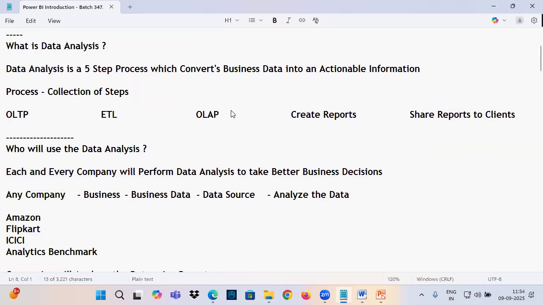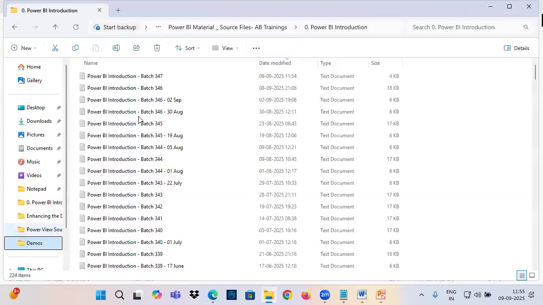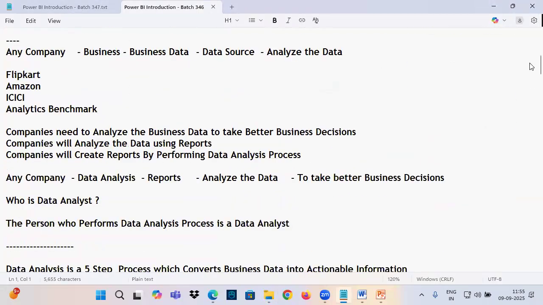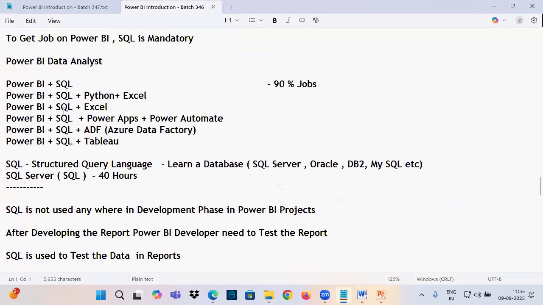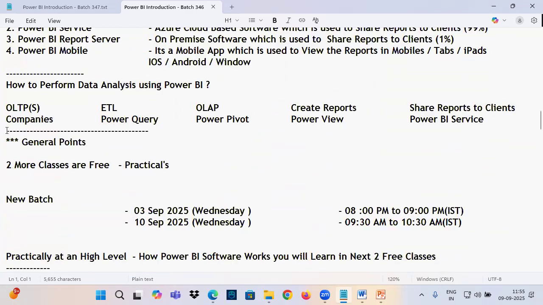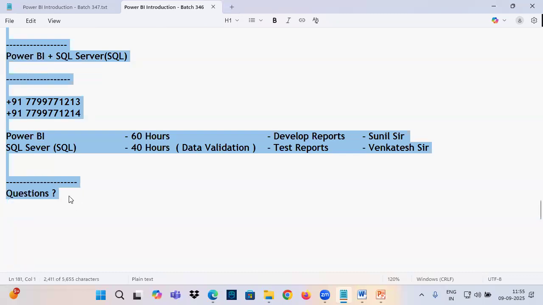Now, instead of typing the general points, I'll copy paste those points from another notepad, guys. I'll just go to another previous batch notepad. I'm just going to open this and copy a few points from this notepad. These are the points I need to explain today. These are important. You need to concentrate and listen to these points.